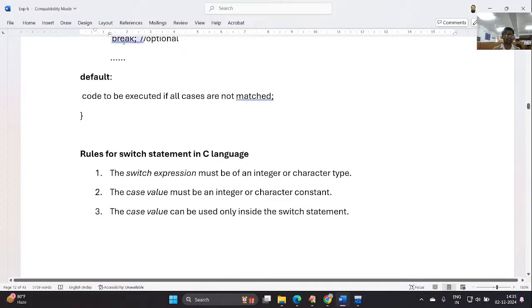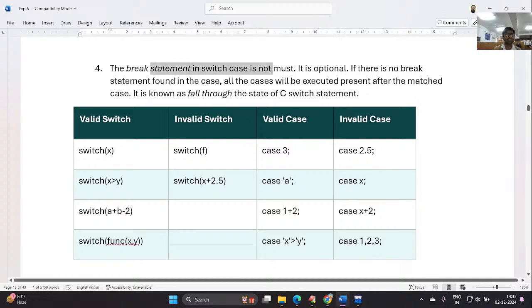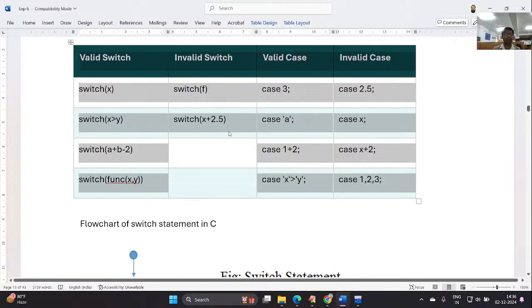And what is the purpose of this break statement? The break statement in the switch is not compulsory. It is not mandatory, but it is recommended to write. It is optional actually. If no break statement is found in the case block, all the cases present after the matched case will be executed. And this is called the fall through state of a switch statement.